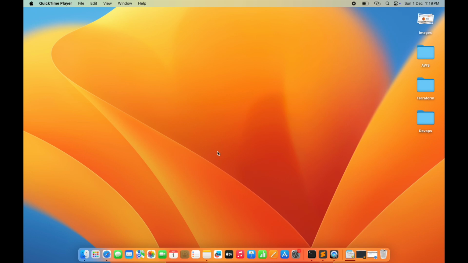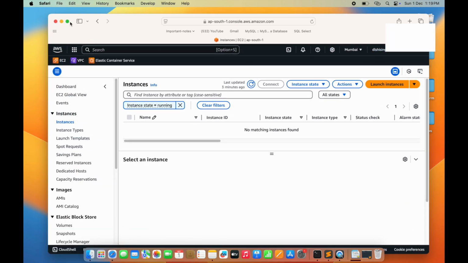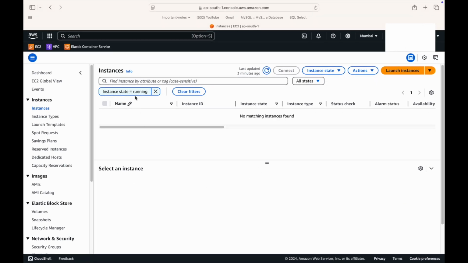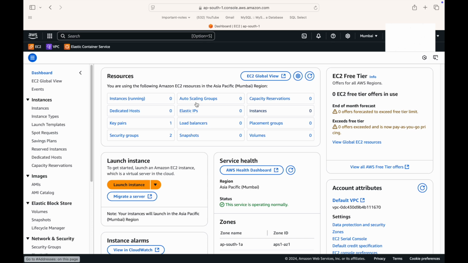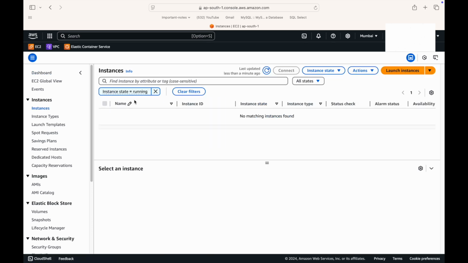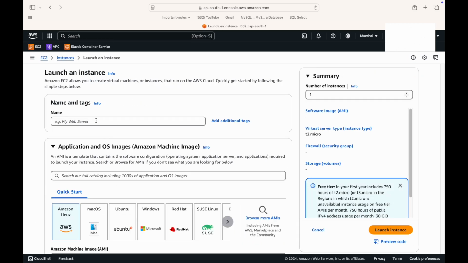Today we're going to create a web server using user data in AWS. So let's log in to the AWS console. I'm going to open a Safari browser, and here I'm on the EC2 instance page. In the dashboard, there's no EC2 instance running. So let me go into EC2 and click on launch instances.